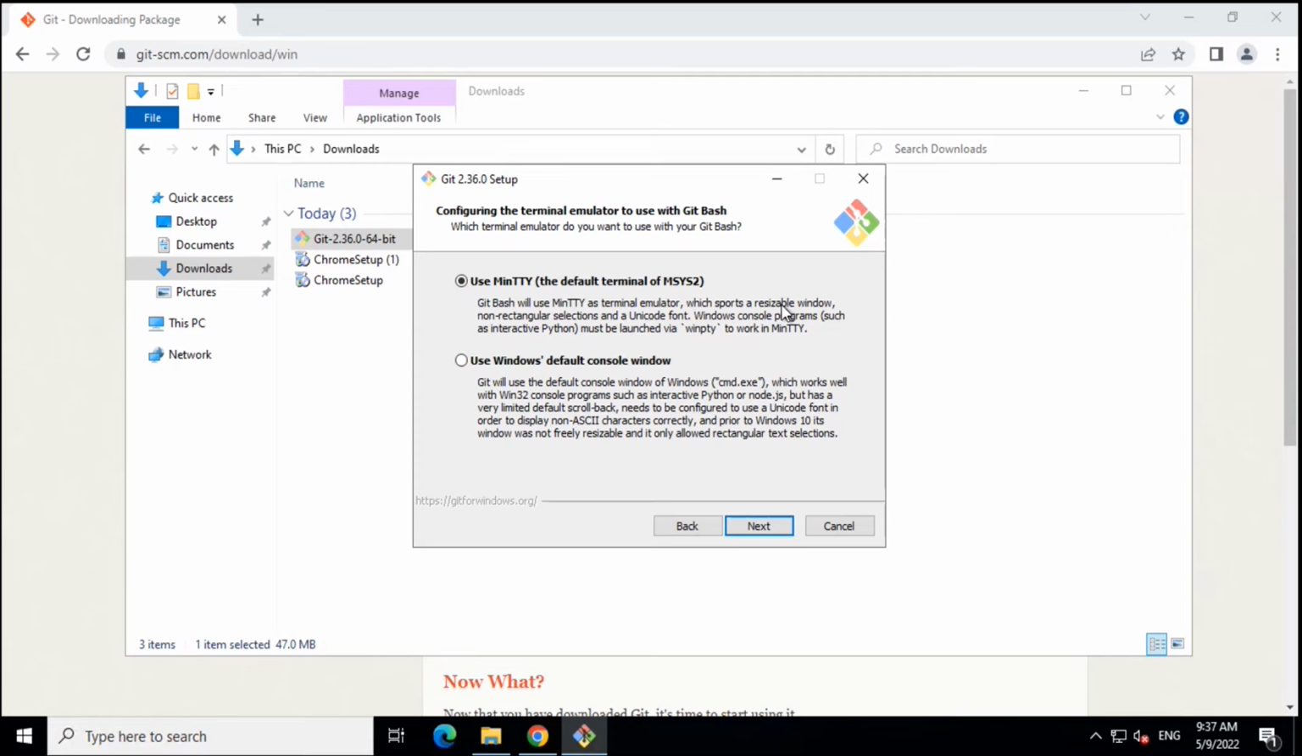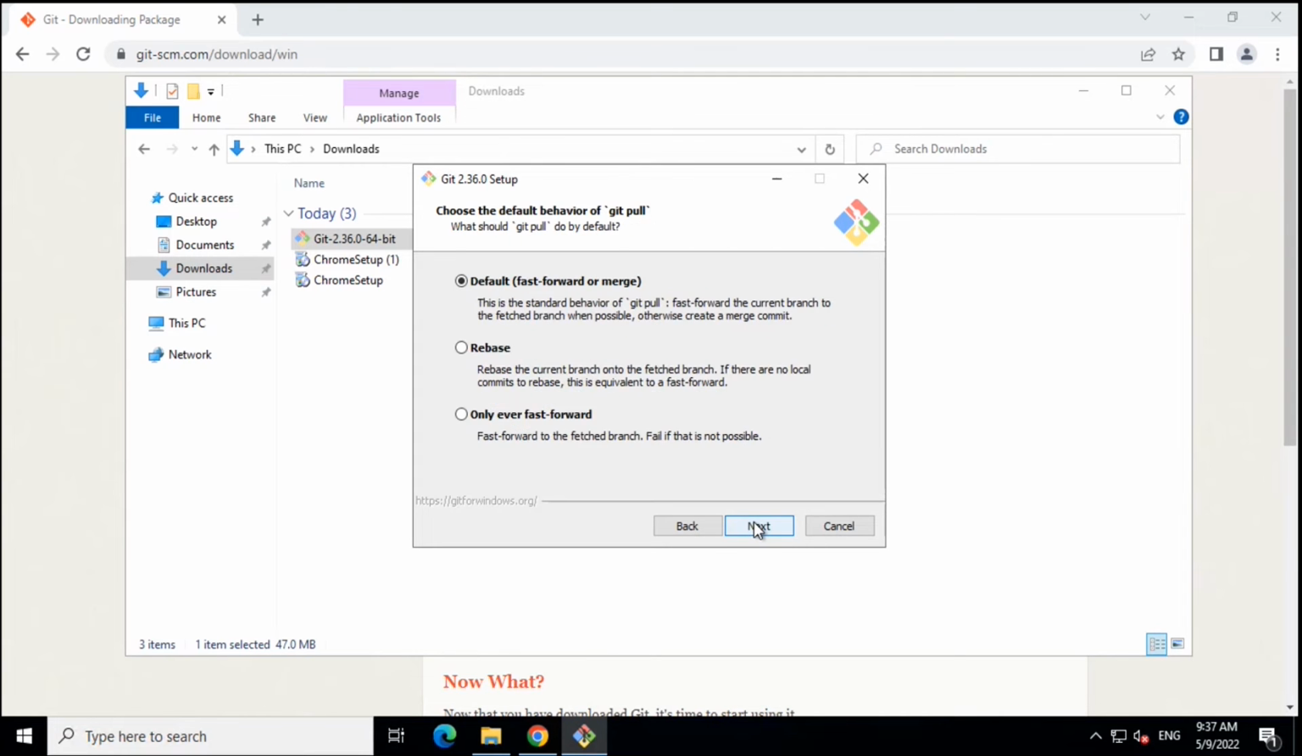Minty will be a terminal. Okay, that should be fine because this will install the Git Bash for me. Okay, next is what should be my merging strategy? Whether I should rebase or do the fast forward or merge. Okay, you see the difference here?